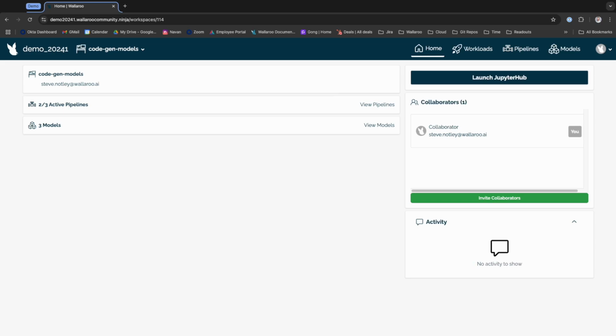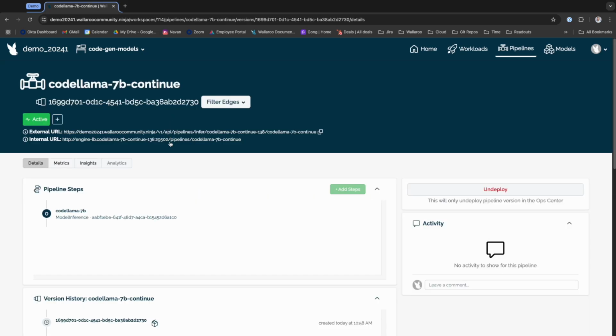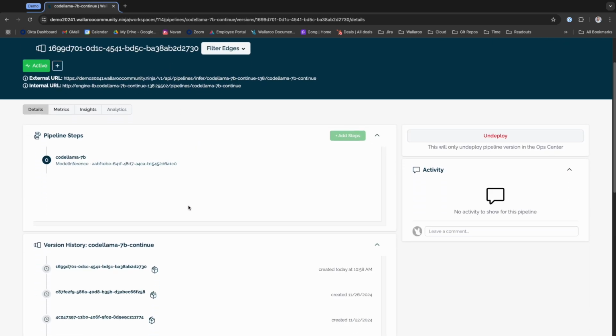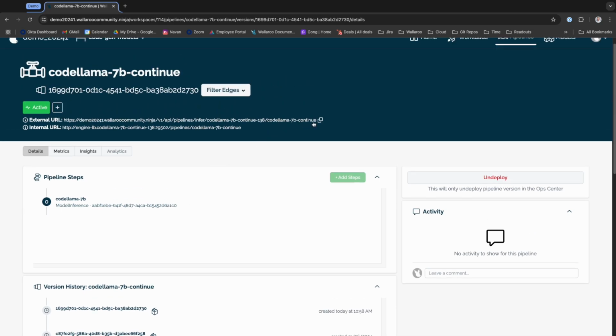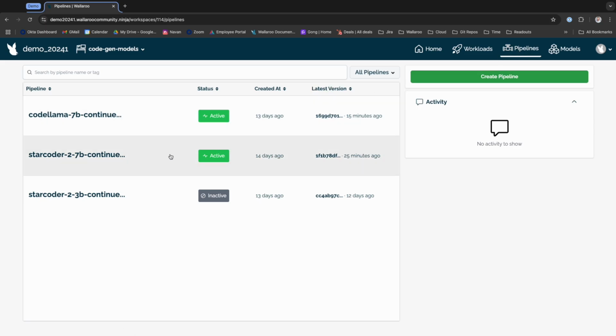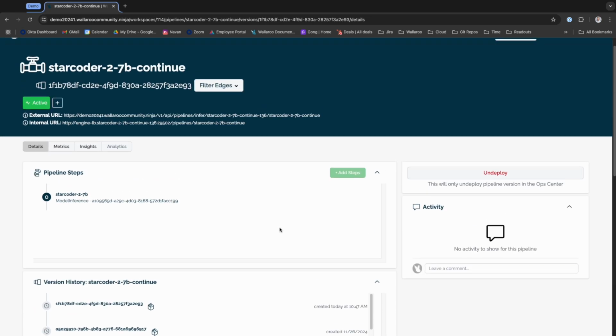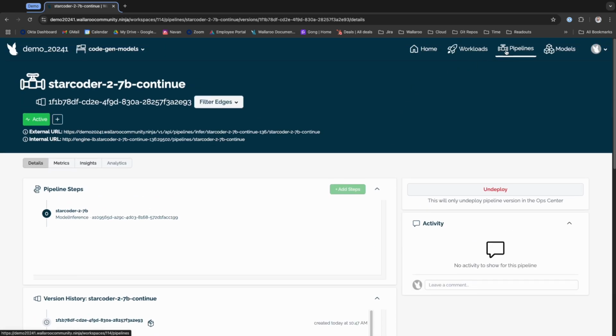In my Wallaroo Operations Center, I can see that I already have my pair of LLMs deployed that I'm going to use for a couple of different capabilities for Continue. The first is my CodeLlama 7 billion model that is a more chat-based model geared towards code generation, and I'm going to use this for chat capabilities about my code. I also have deployed here our StarCoder 2 7 billion model, and that model is meant for auto-completion capabilities. And so I'm going to use this to take advantage of Continue's tab completion capabilities.